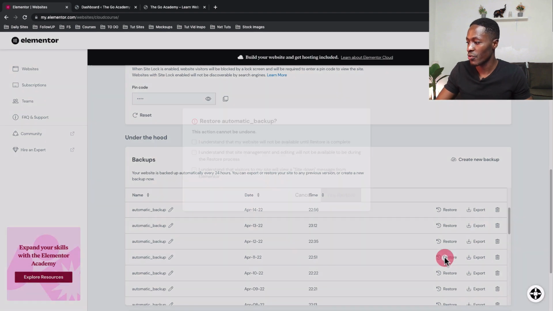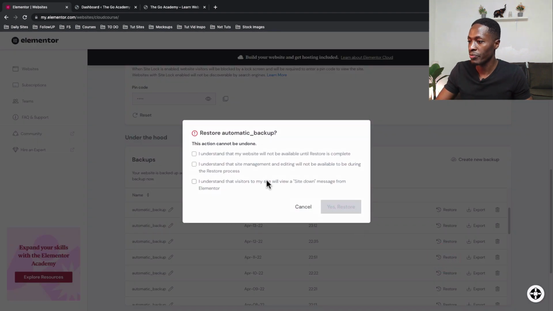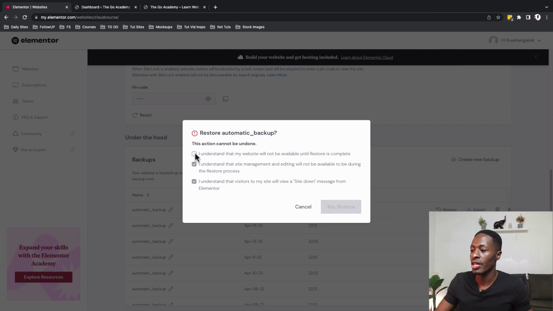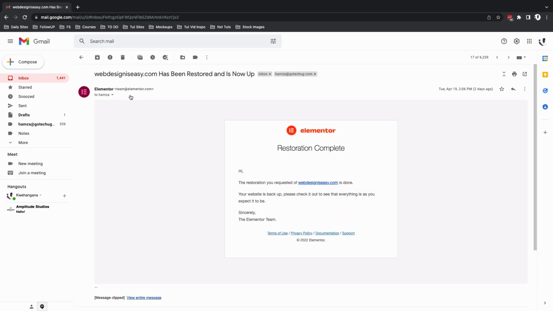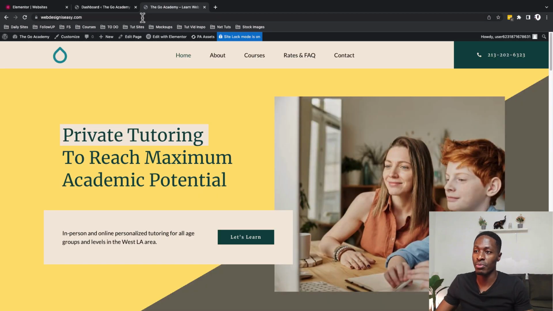I'm going to say restore a backup. And here it tells me restore a backup. This action cannot be undone. Check these boxes, and I'm now going to restore this website to a previous backup. This was our previous website.